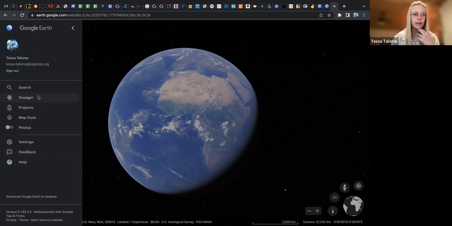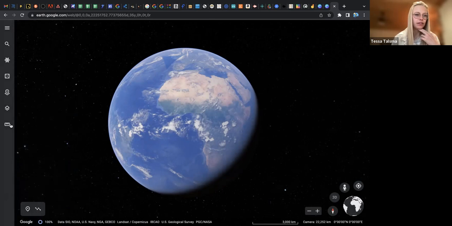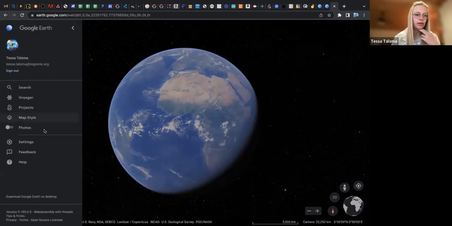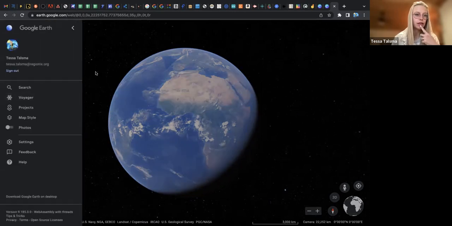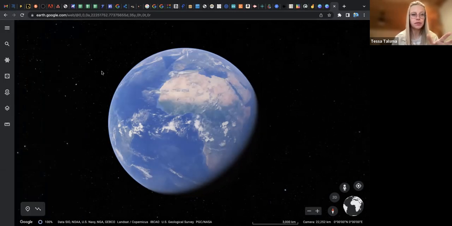What I want to point out real quick is that all of these tools are also here. So search, for example, there's search right here. Voyager is also here and here. So it's same tools, same access, just different places to find them.